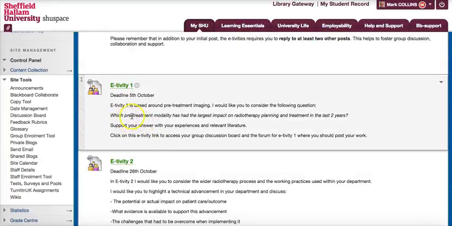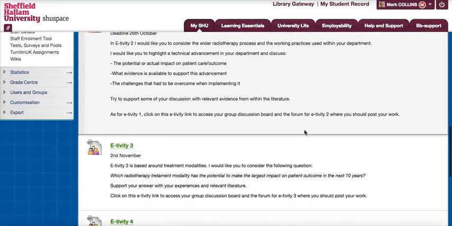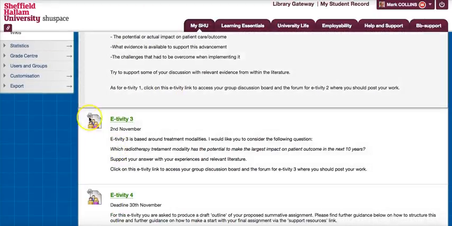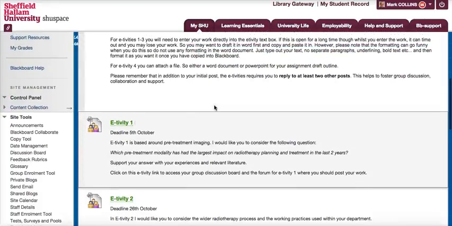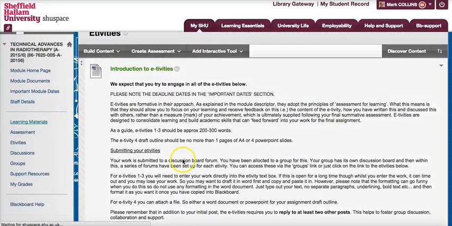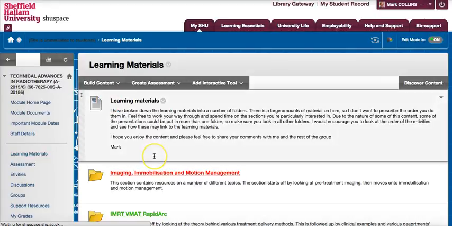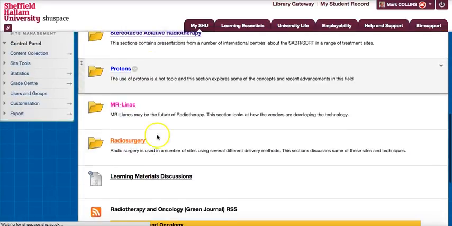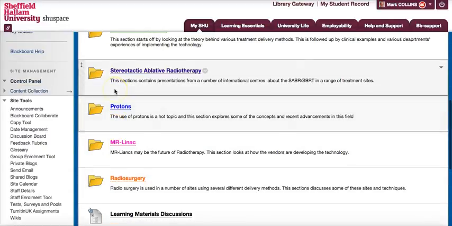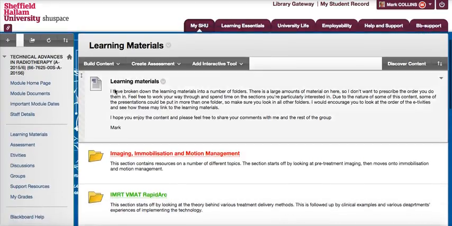So the first one being, which pre-treatment modality has had the largest impact on radiotherapy and planning in the last 2 years? So there's a number of new technologies that have come in, and eTivity 3 again, new technologies on the horizon. Which radiotherapy treatment modality has the potential to make the largest impact on patient outcome in the next 10 years? So there's some materials in here within the learning materials that you might be interested in to help you with those questions. So maybe towards the bottom end here of some of the really new and novel technologies.